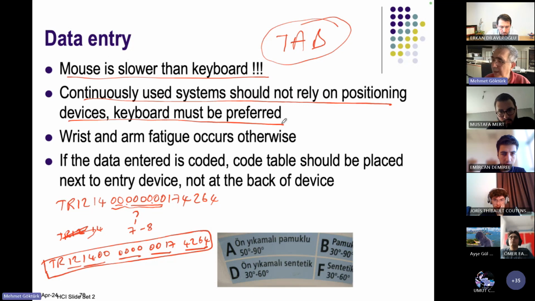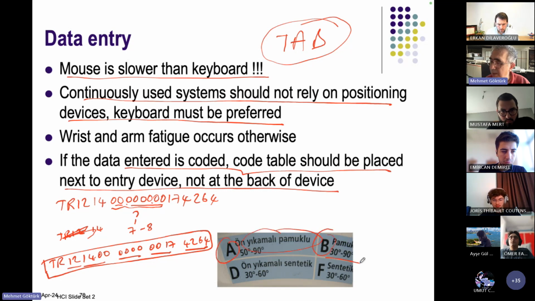And lastly, if data entered is coded, code table should be placed next to the entry device, not at the back. For example, A means something, B means another thing. If A, B, C, D means something, that should be available to user.